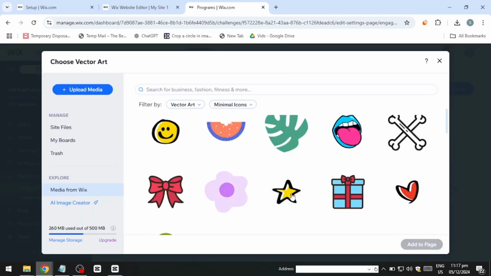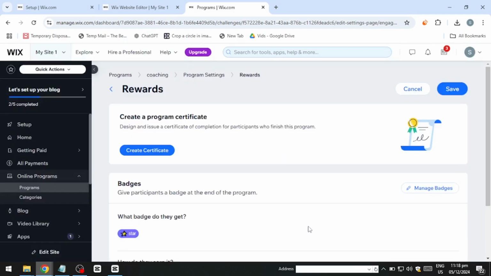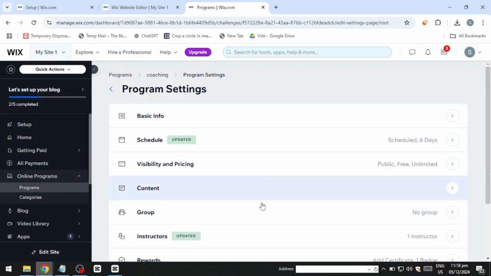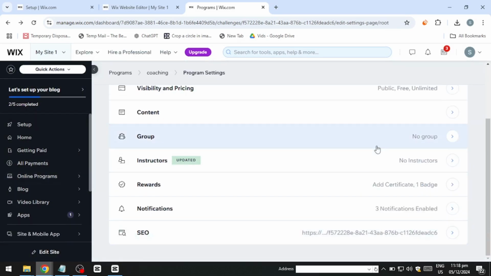Don't forget to save your site and view it in preview mode to ensure it looks great and functions smoothly from a user's perspective. On the course page, participants will be able to browse the program details, join, and make their payments seamlessly. And that's it.